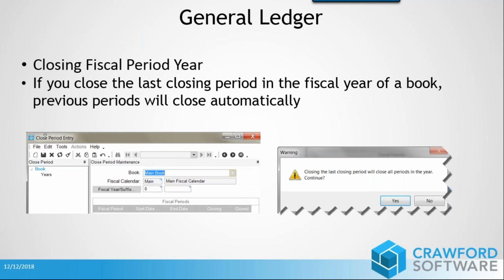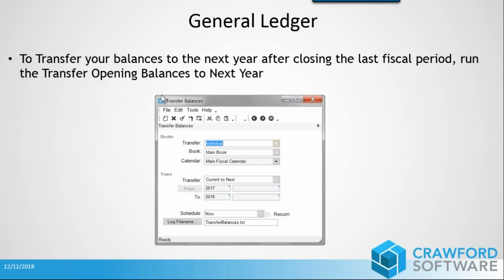So when you close your fiscal period and year, I have seen where some people have actually forgotten this step, but when you're comfortable and you're closing the last period, you want to make sure that you go ahead and transfer your balances to the next year after the closing and run the transfer opening balances.